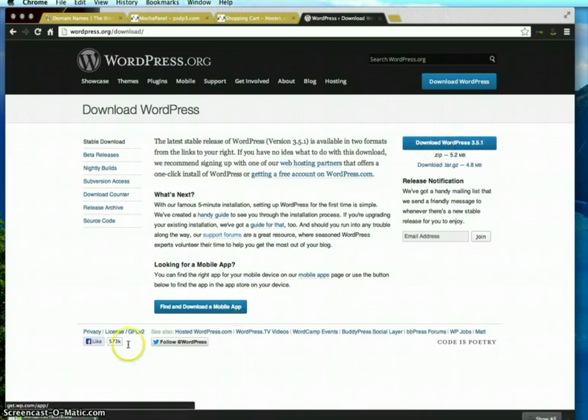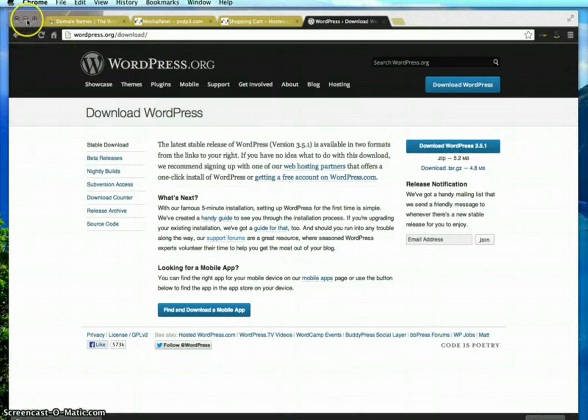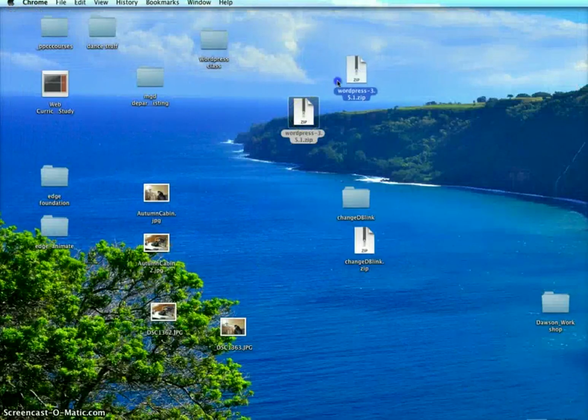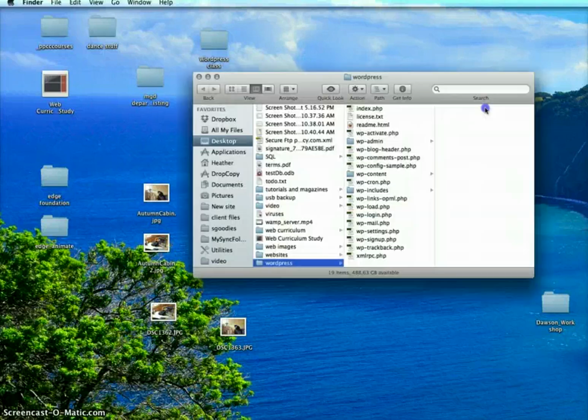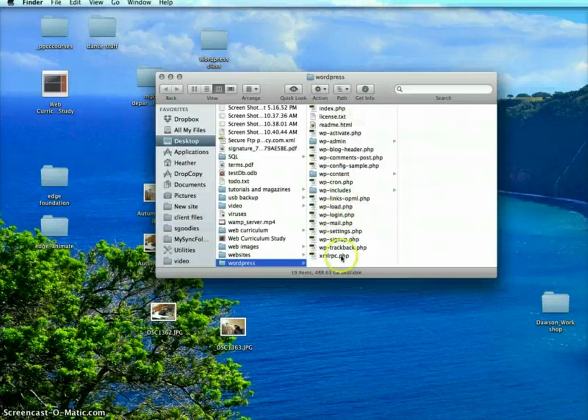and I'm just going to pause while this is downloading. So when the download is done, you're going to see a zip file on your desktop or wherever you downloaded it to. I found it in my downloads folder and just took it out to the desktop. I'm going to open this zip file. What I'm going to see is this directory.